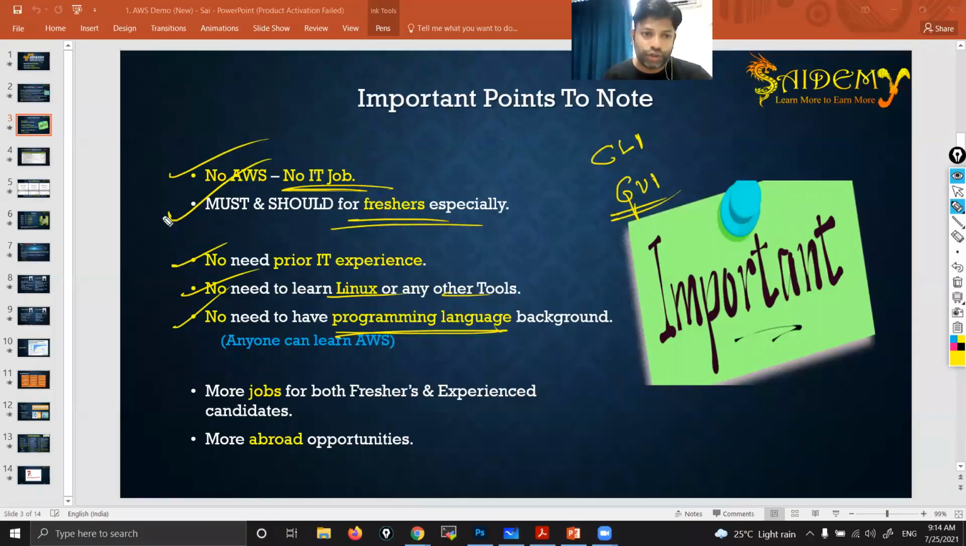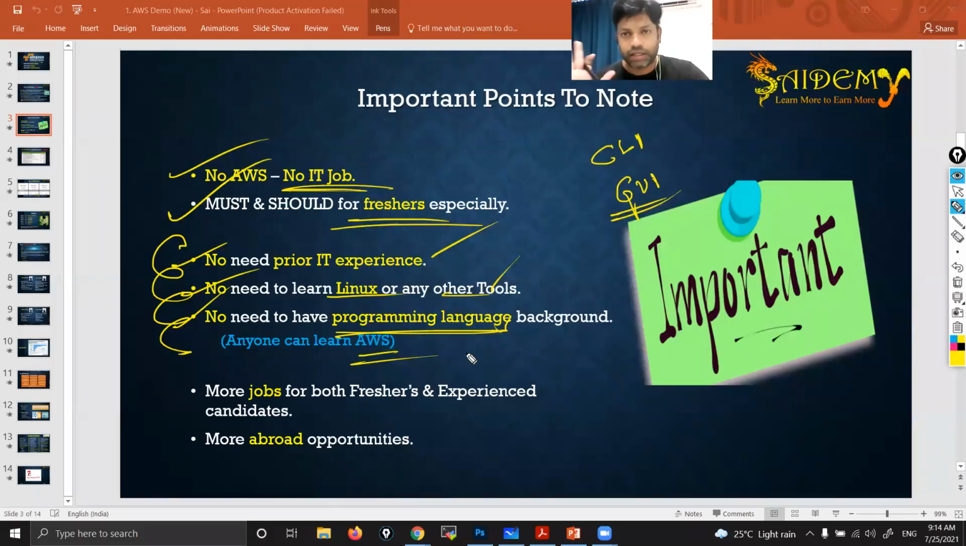So I want you to focus on these 3 points. No need of prior IT experience. No need to have Linux or any other tool. No need of any programming language. That means anyone can learn AWS. Correct or not? Anyone, even an 8th standard student can learn AWS. It is a dead easy course and it is the most demanding technology in the current market.